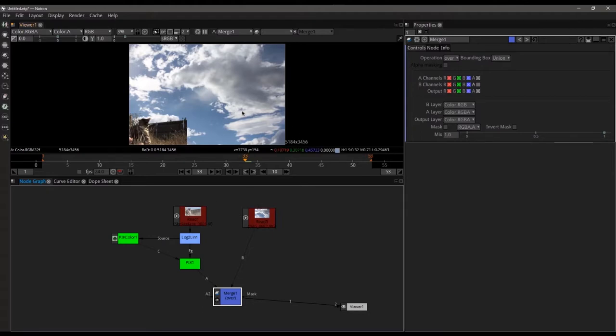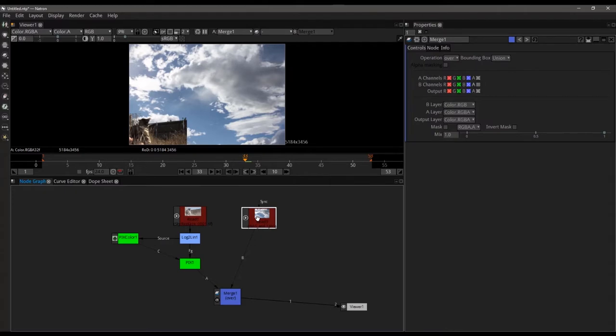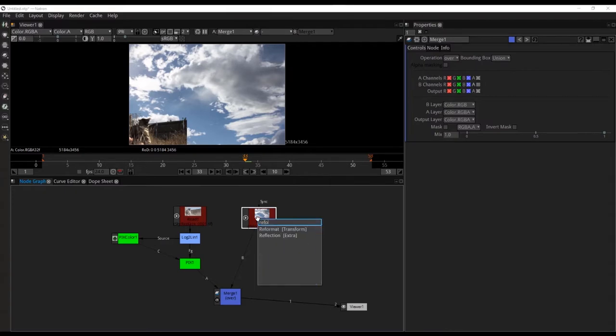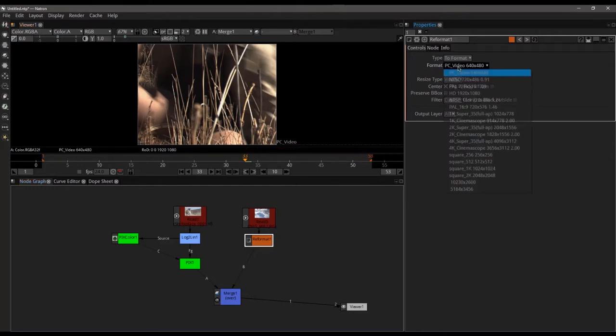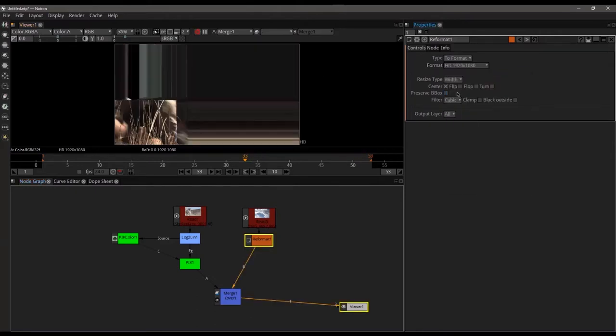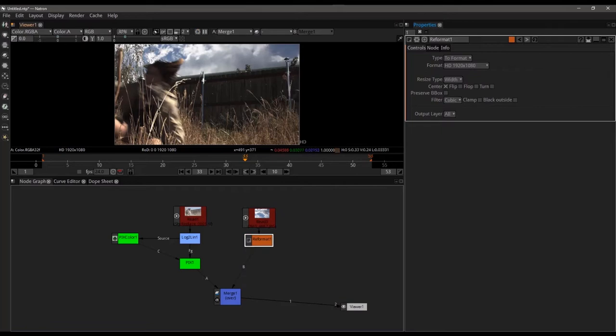So what I need to do is shrink this down, and we do that with something called a reformat node. So I'm going to select the sky, press tab, and type in reformat. There it is. And now we see, okay, it reformatted it, but it reformatted it just a little too much. So come over here, and we're going to choose HD 1920 by 1080. There we go. That's much better. You can see how that fits in quite nicely.